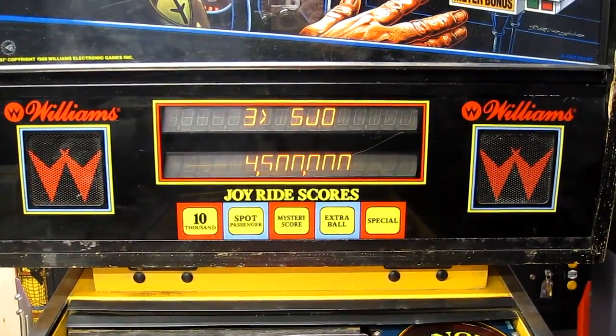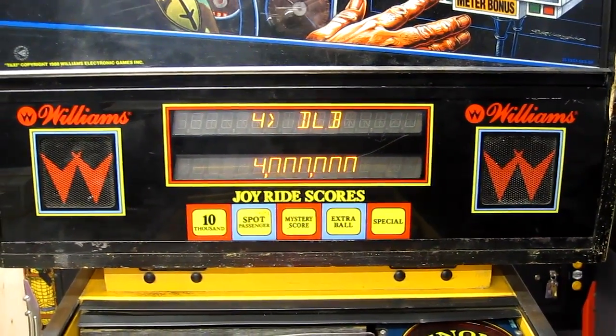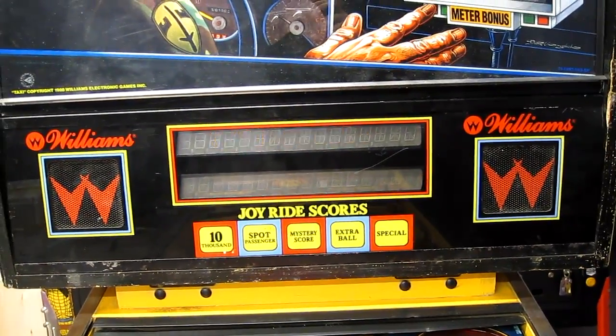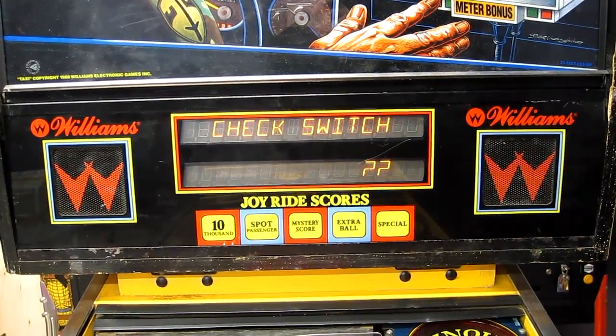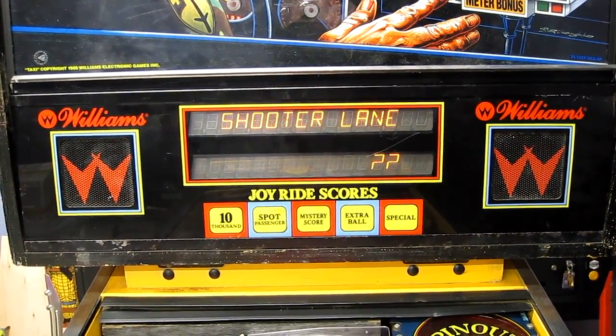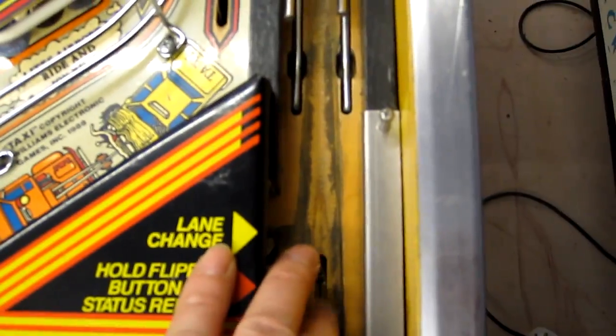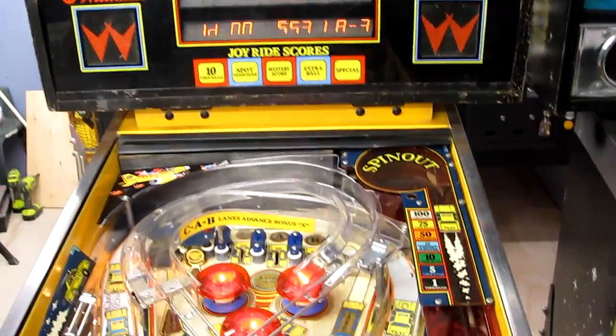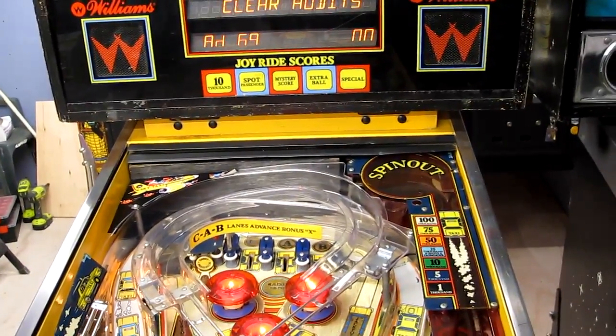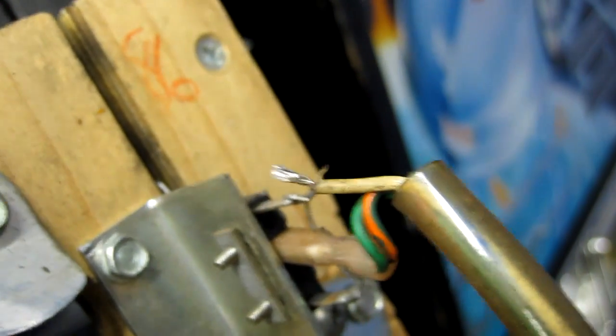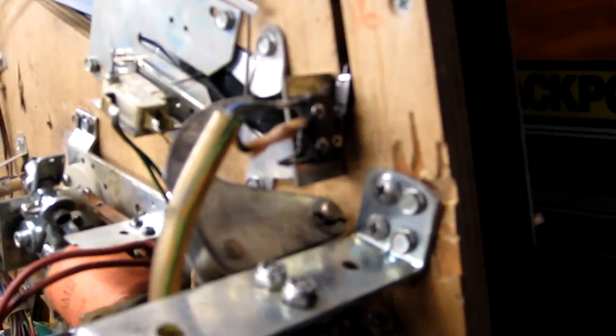We've got an operator alert. Let's have a look. Check switch 22, shooter lane. So this switch, let's test that out. There we go, that's why the shooter lane switch doesn't work, there's a wire broken off, so we'll solder that back on. I've re-soldered the shooter lane switch now.